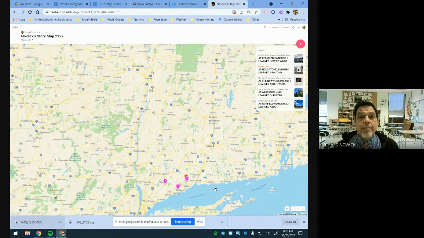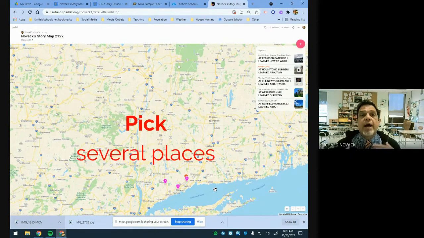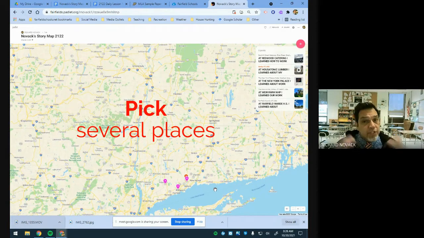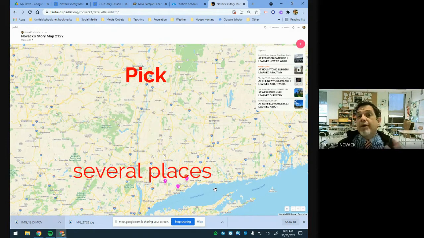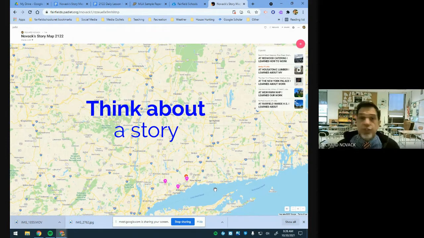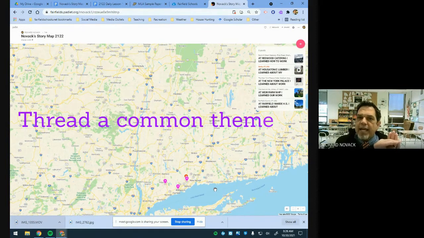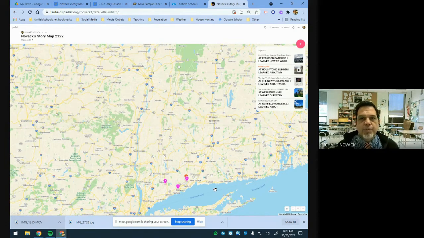So a story mapping project is one where I ask students to pick several places, think about a story through those places, in those places, and thread a common theme or idea through those stories and places. What that means is you could have one story unfolding across several places, or several stories contributing to one theme across several places. I'm going to show you my example right now.